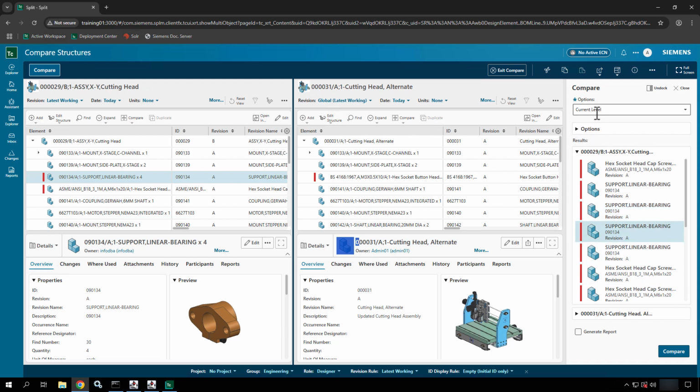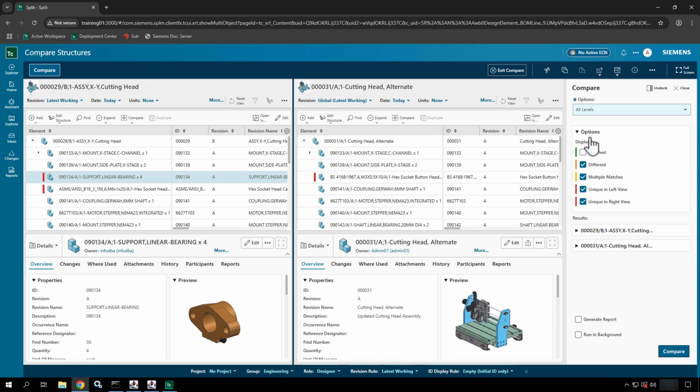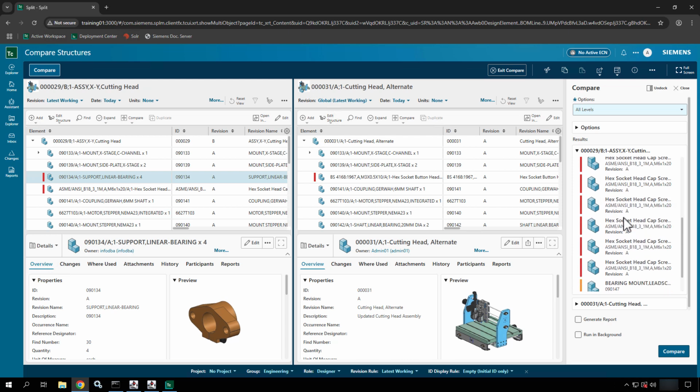I can do all levels or the current level, so I could do components only or all levels to see what has changed between the two systems. And then in the options panel, I can say what's different, if they have matches, if they're unique on the left or right, and then have different colors assigned to those. So you can see those colors there, and then I can see the results from each one of the assemblies. I can even generate a report at the bottom and click compare.